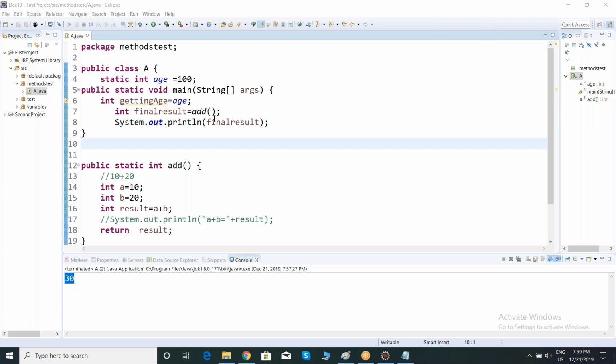Right? So this is how we can access the variables. This is how we can declare the methods. This is how we can return the values. This is how we can store the values from the variables response and method response.